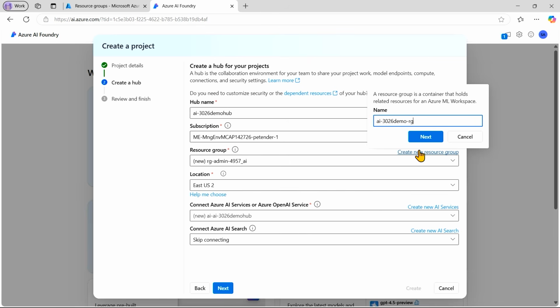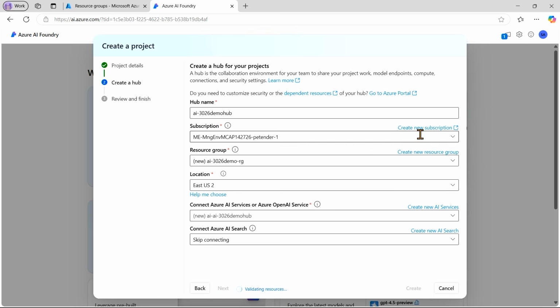and let's call this one my demo RG. The location itself, you're pretty flexible on this, but at the same time, knowing that later on we're going to deploy some other Azure AI resources, I would say to make sure that everything works as smooth as possible. Not all models that we're going to deploy as part of the different demos are available across all Azure regions.